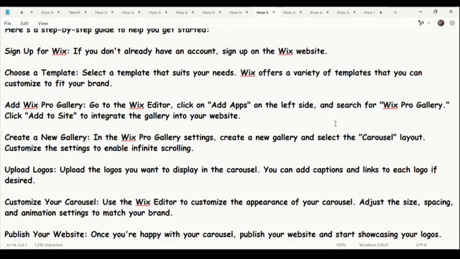Then after that, use the Wix editor to customize the appearance of your carousel and adjust the size, the space, and the animation settings to match your brand. Once you're happy with your carousel, publish your website and start showcasing your logos.